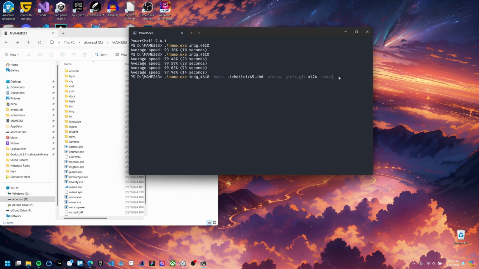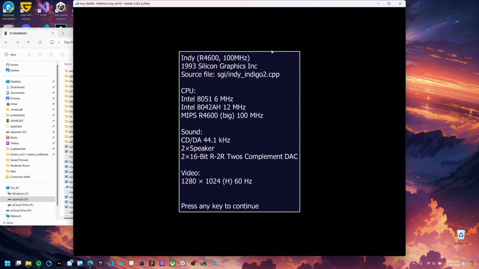I found out that by using this, it helps stop the freezing that sometimes happens from MAME. So the machine won't boot for whatever reason, and no DRC makes it so that it does boot all the time. So we can run that, full screen it with Alt-Enter.